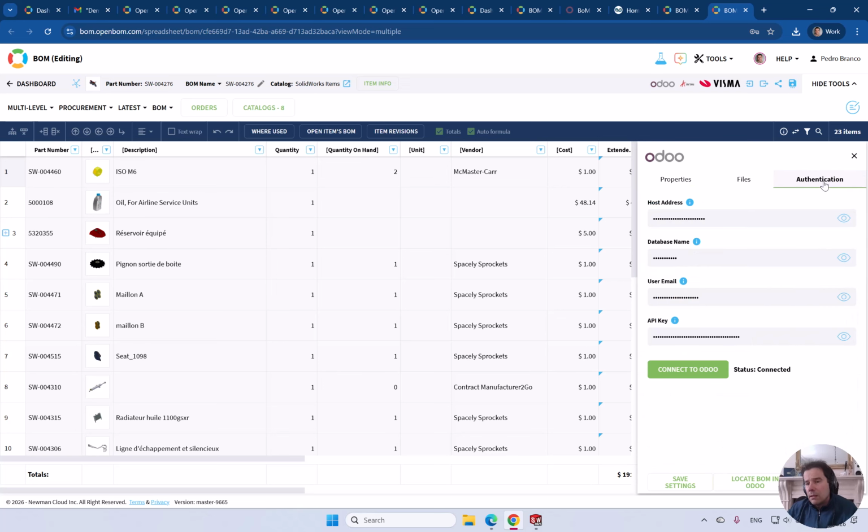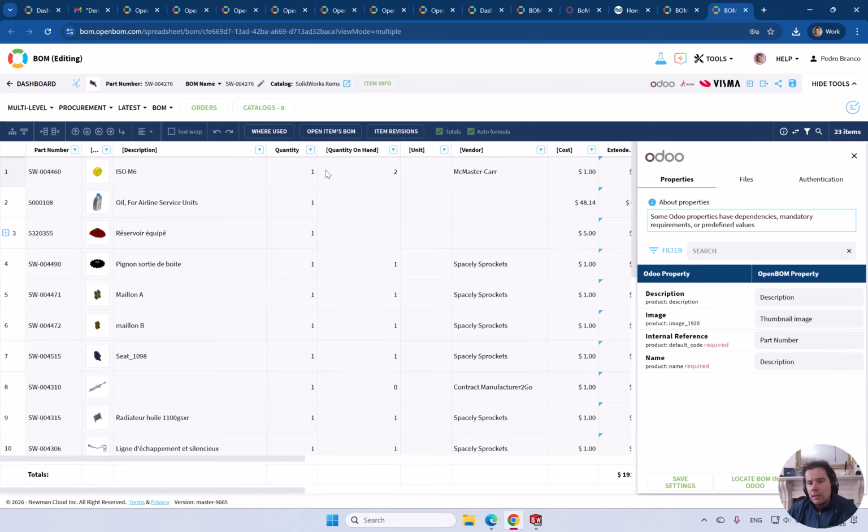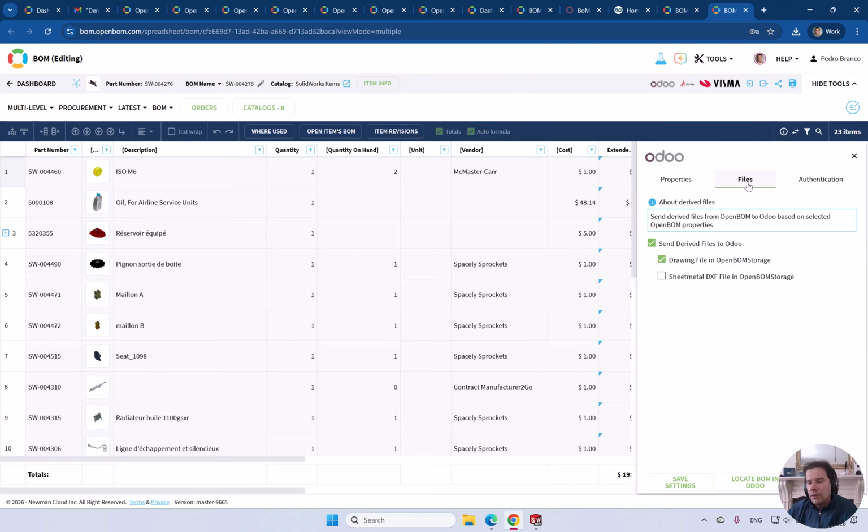So you can set up API keys and authentications. There's a minimal setup in your ERP system, in this case Odoo, to enable the connection. And then you also have an initial setup of mapping data, mapping properties that you want to send from OpenBOM to the ERP system, including files. All of our integrations allow you to send this information to the ERP.